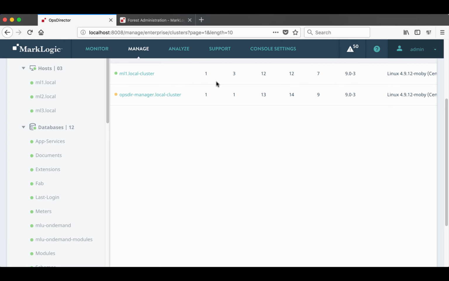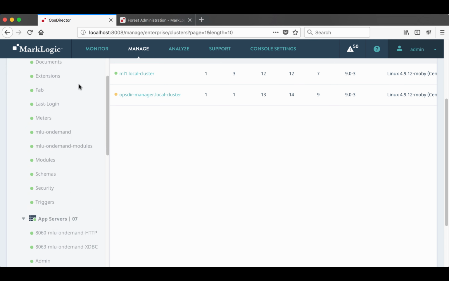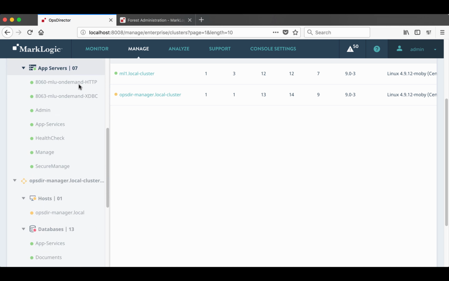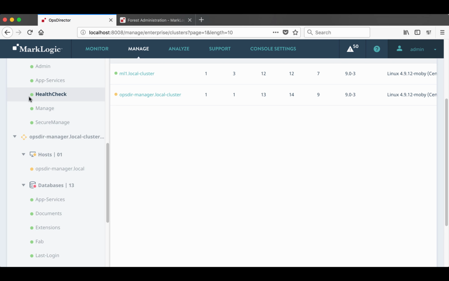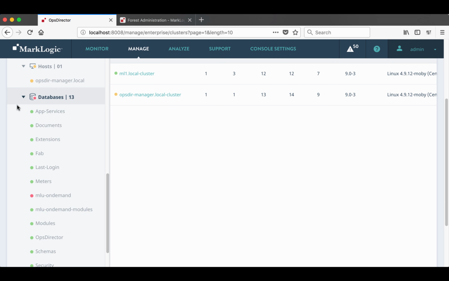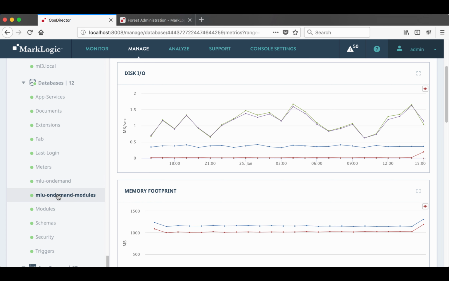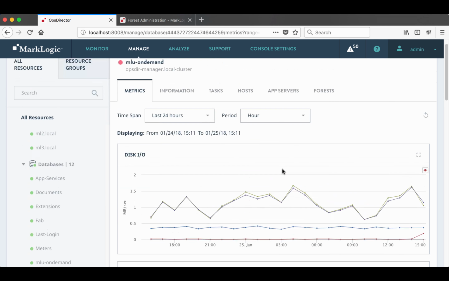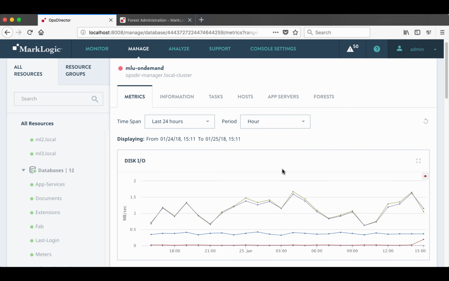In the Manage view, we'll scroll down the resource list until we find things that have a red dot indicating that this resource has an issue. And here we find our MLU on-demand database that has an issue. Selecting that to constrain our views to that, we know that the MLU on-demand database had an issue with the forest.